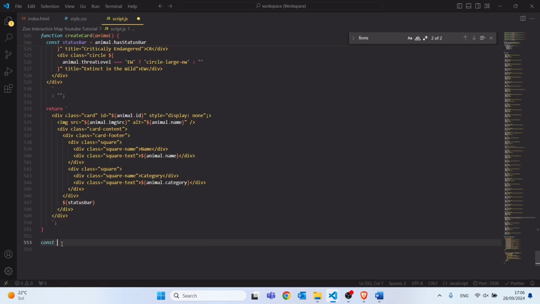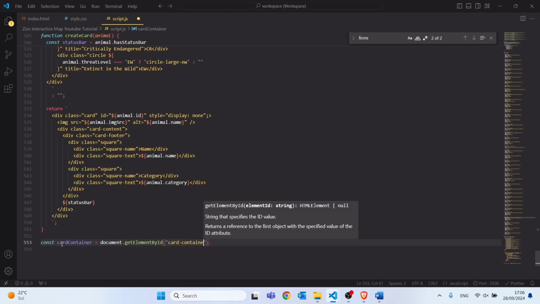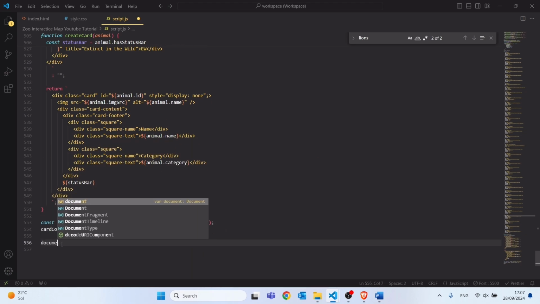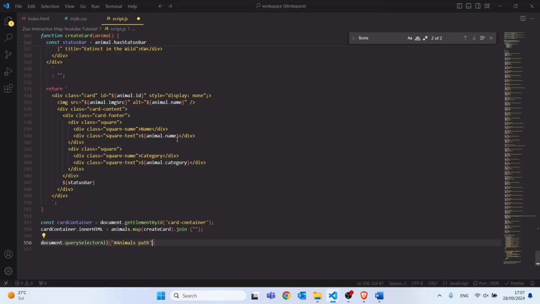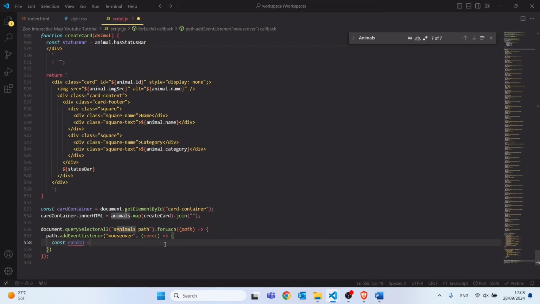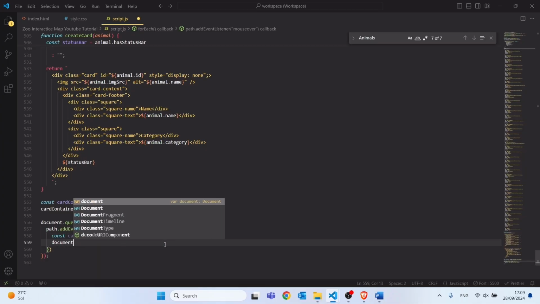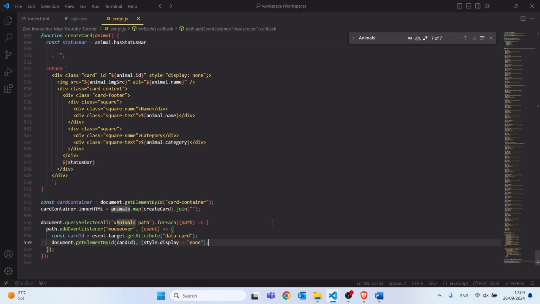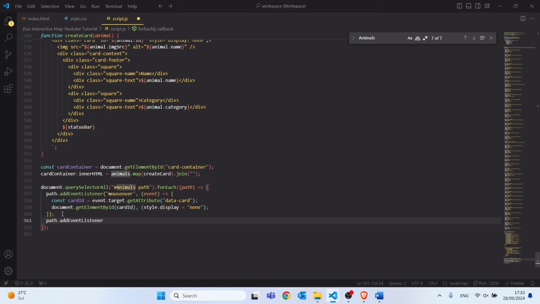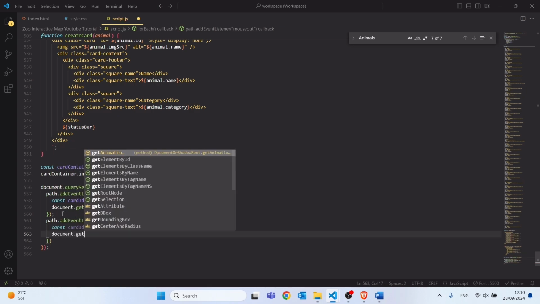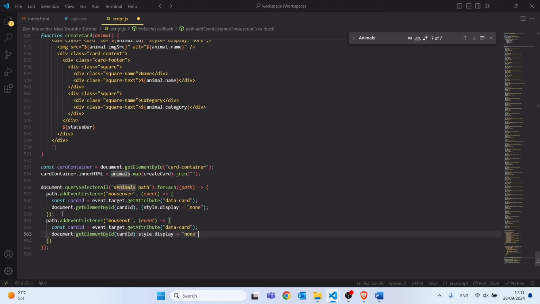Next, we create another code. First, we get the card container. So the cardContainer variable is assigned to the DOM element with the ID card-container, and the inner HTML of cardContainer is updated by mapping through the animals array, creating a card for each animal using the createCard function and then joining them into a single HTML string. Then we need to add an event listener to the animal path, so the querySelectorAll method is used to select all the path elements inside the animal's SVG group, and a forEach loop iterates over each path, adding event listeners for mouseover and mouseout events.